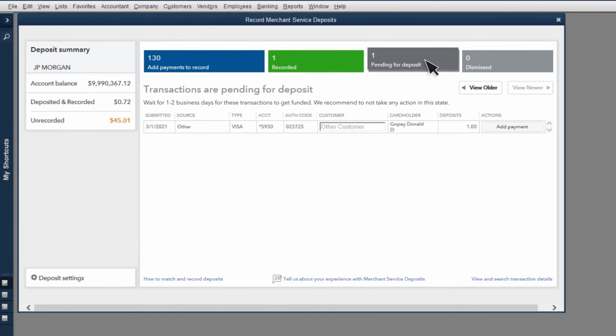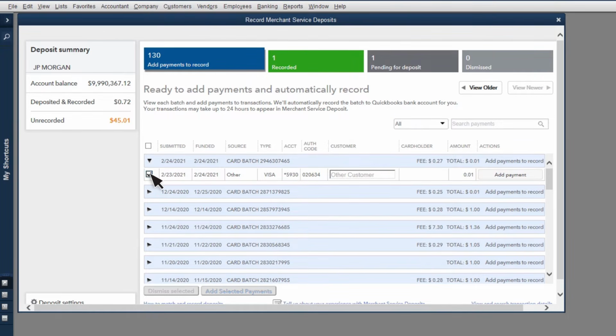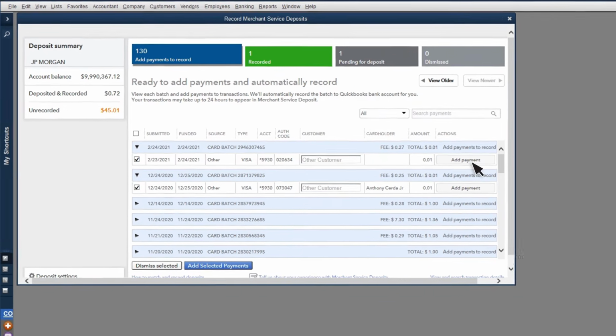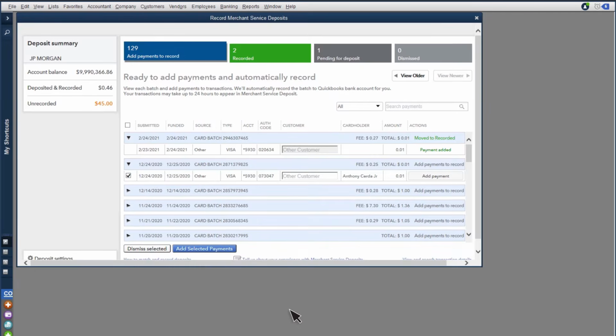Review the Add Payments to Record tab. Transactions created outside QuickBooks, such as through GoPayment or Merchant Service Center, need to be recorded here. Select the batches you need to record, then select Add Payments to Record. We'll record the batch to the QuickBooks bank account.